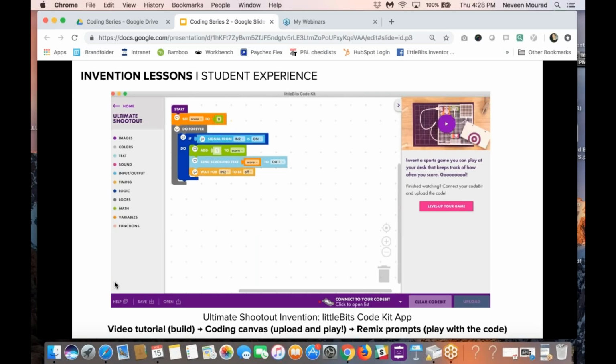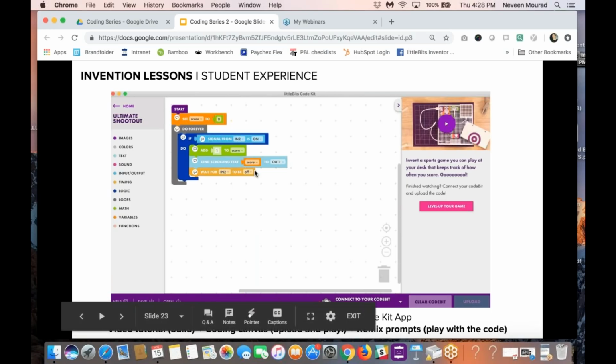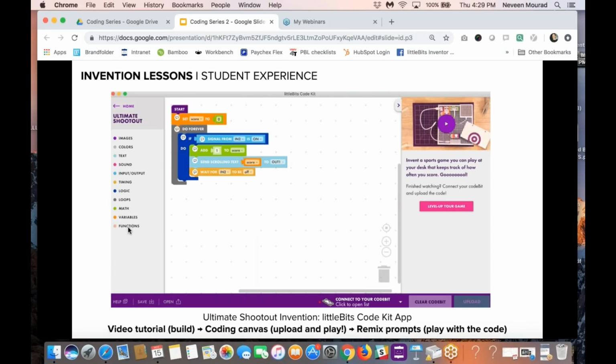And so they figure out how to do that by manipulating the code blocks on the canvas, and they also have a menu of different code blocks that are categorized on this left-hand side that they can add to their code on the canvas. So they build using a video. The code is already there on the canvas. They upload and play and learn and are able to see what the code does, and then they remix. And when they're remixing, they're really applying and showing their understanding of what the different blocks do.